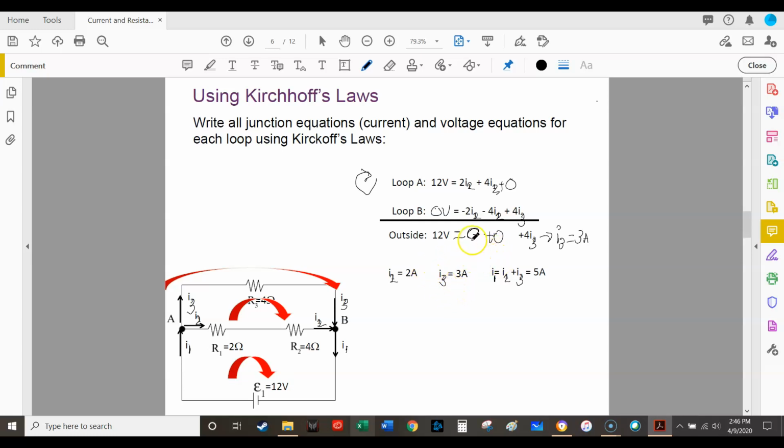And then once we know that this is going to be 3 amps, you can combine these two together in such a way. So I'm going to rewrite this right over here. I'm going to erase this thing.